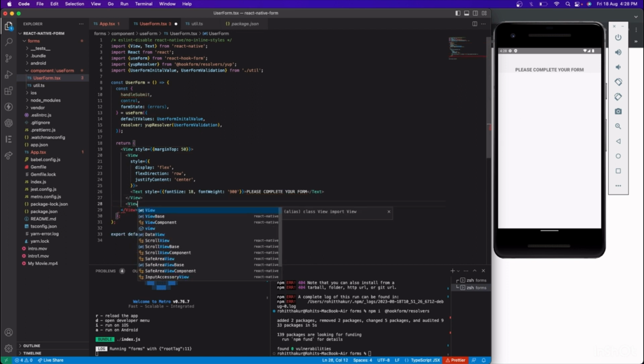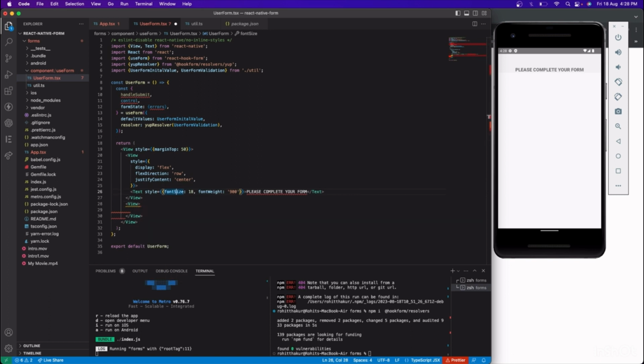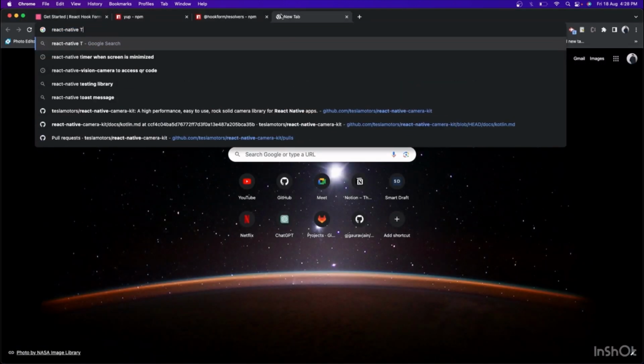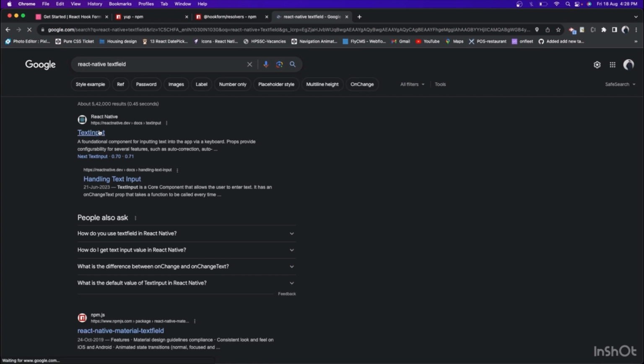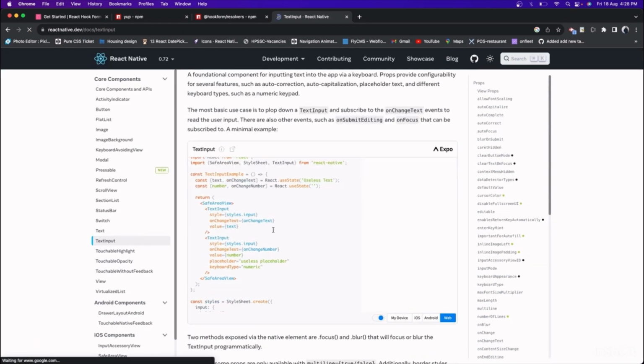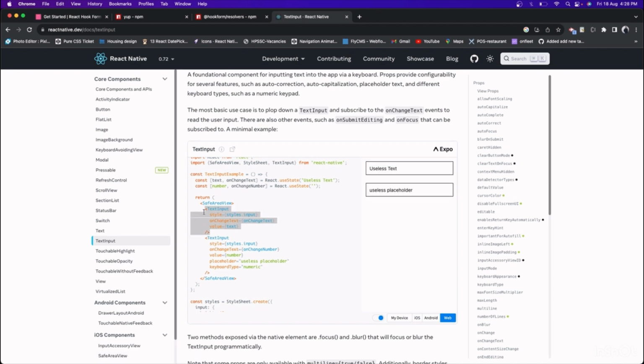Okay, so from now here we are going to have our text fields. Let's go to our view and create our first text field. For text field we are going to use the React Native documentation, React Native text field. You can type like this. Here we go, text input. React Native inbuilt gives you text input to store the value that the user types. You can go and test it like this.